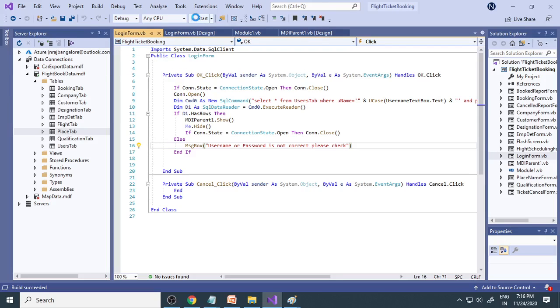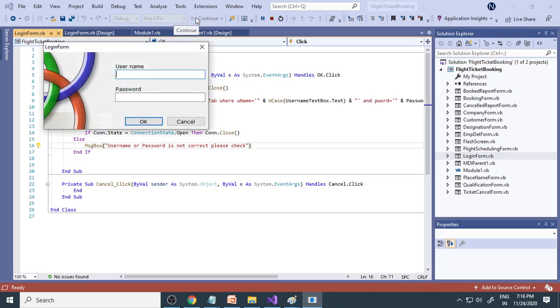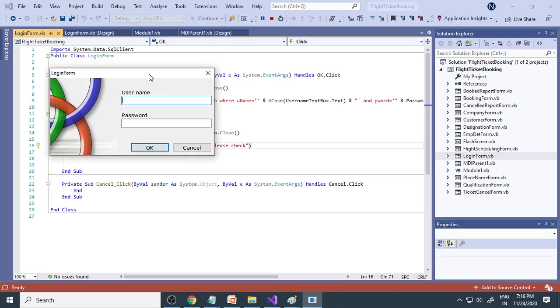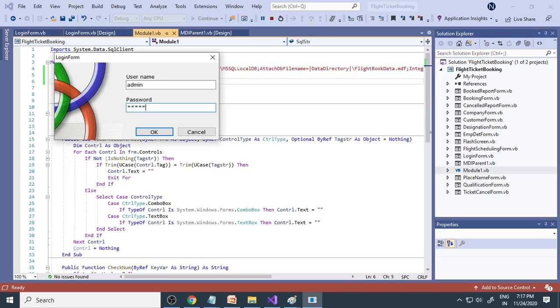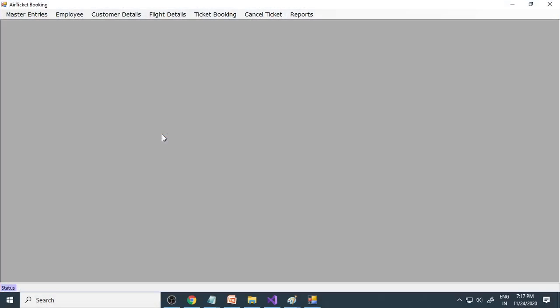Click the run button or press F5. This is a welcome screen. You can put whatever picture you want, different pictures are always possible. And here is the login form. In order to log in, I'll use admin, which is already entered in the database by default. Click OK. If things are okay, it logs in, otherwise it will show an error. Fine, so it logs into the MDI form.